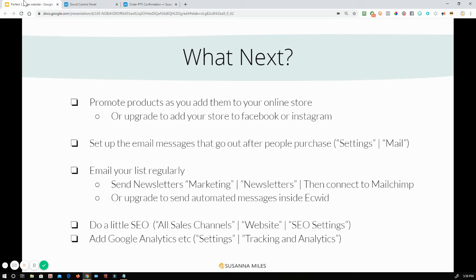You will want to email your list regularly. So I'm just going to show you how to set up marketing newsletters. Unfortunately, I realized I have an old account that I set up 5 or 10 years ago. So it's grandfathered in. It automatically connects to MailChimp. So unfortunately, for those of you who have a free account, you are not going to connect to MailChimp with that free account. But you can export the names and email addresses of people who buy a product on your site and import them into MailChimp or whatever system you have.